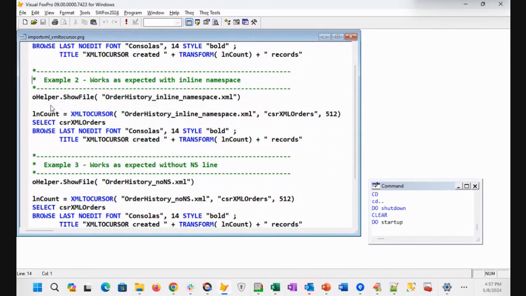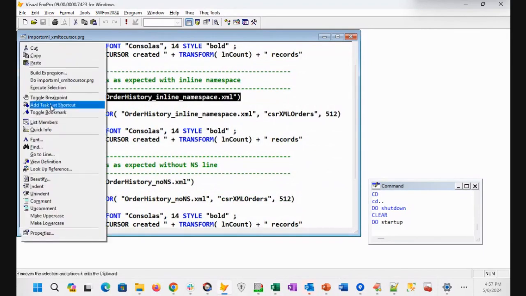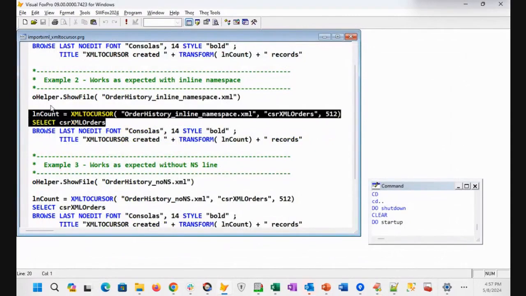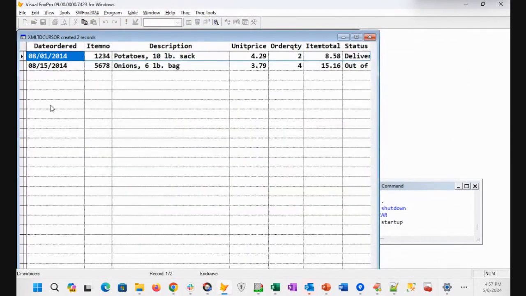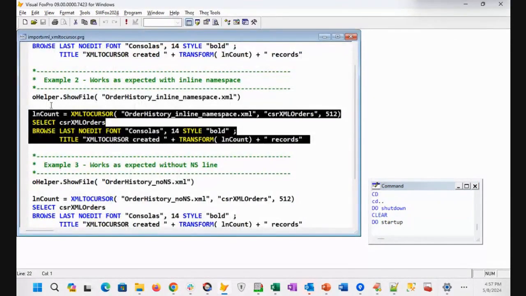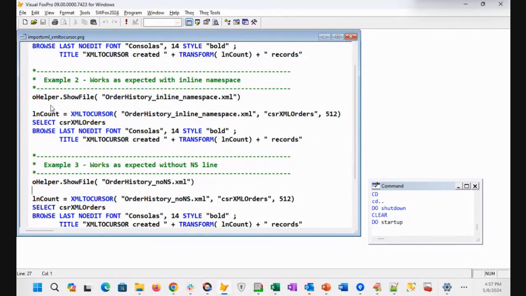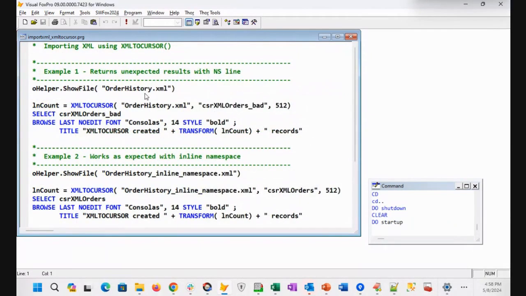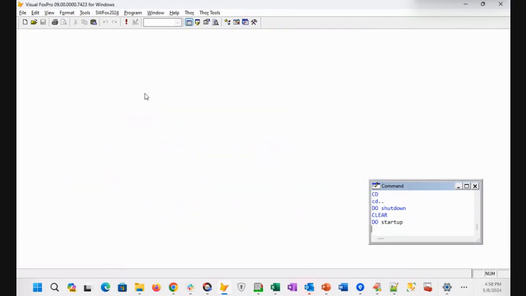namespace line. So we have a file that is identical, except this one uses the inline namespace format. And that one works fine. Now we get 2 rows of data just as we expected. And it works the same way with a file that has no namespace line at all. I don't think I need to take the time to illustrate that, but it works the same as the one above it. So again, it's a question of, as in every case, knowing the structure and the format of the data that you're trying to import in order to make it come out successfully in your program.